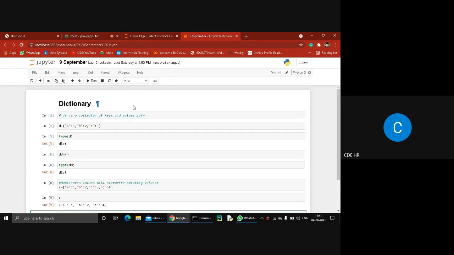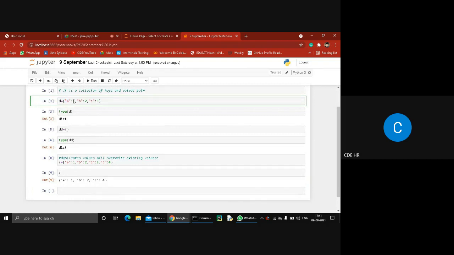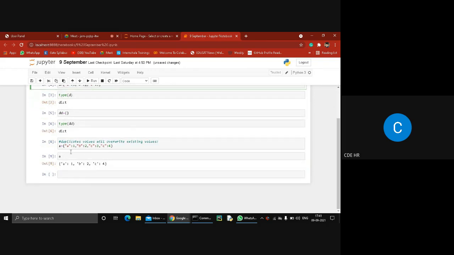So the main thing is that a dictionary is a collection of key and value pairs. This is a key and this is a value. In this case, A is a key and 1 is a value. The same thing, B is a key and 2 is a value, and C is a key and 3 is a value. So first is the key and second is the value. Everything is clear till now? Yes, sir.